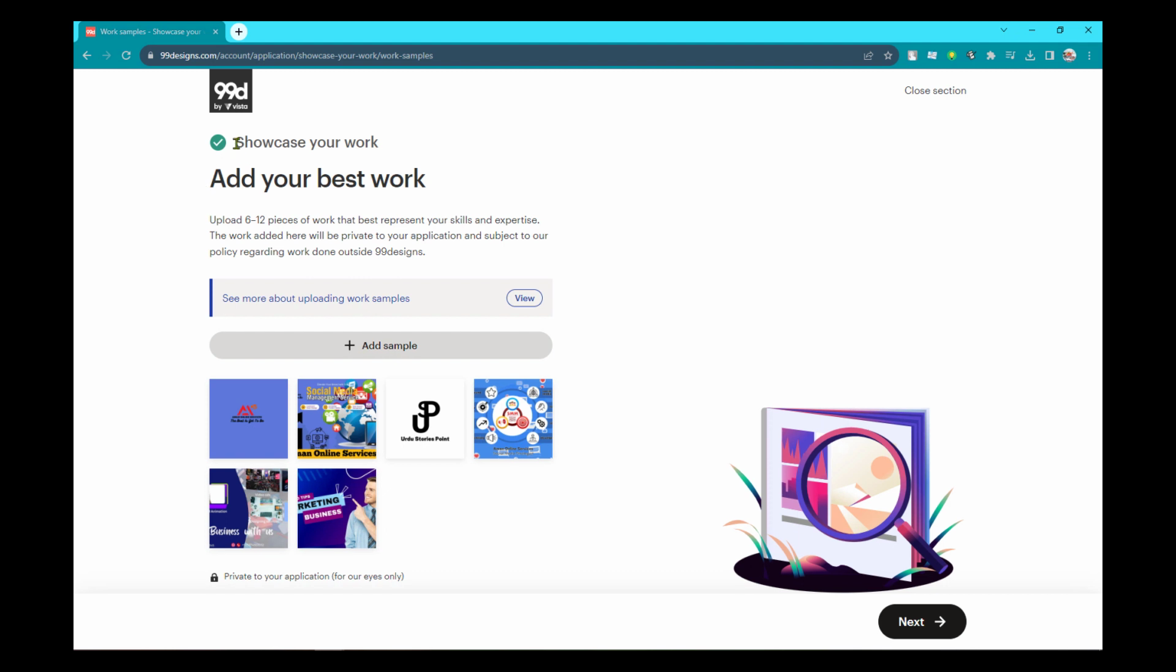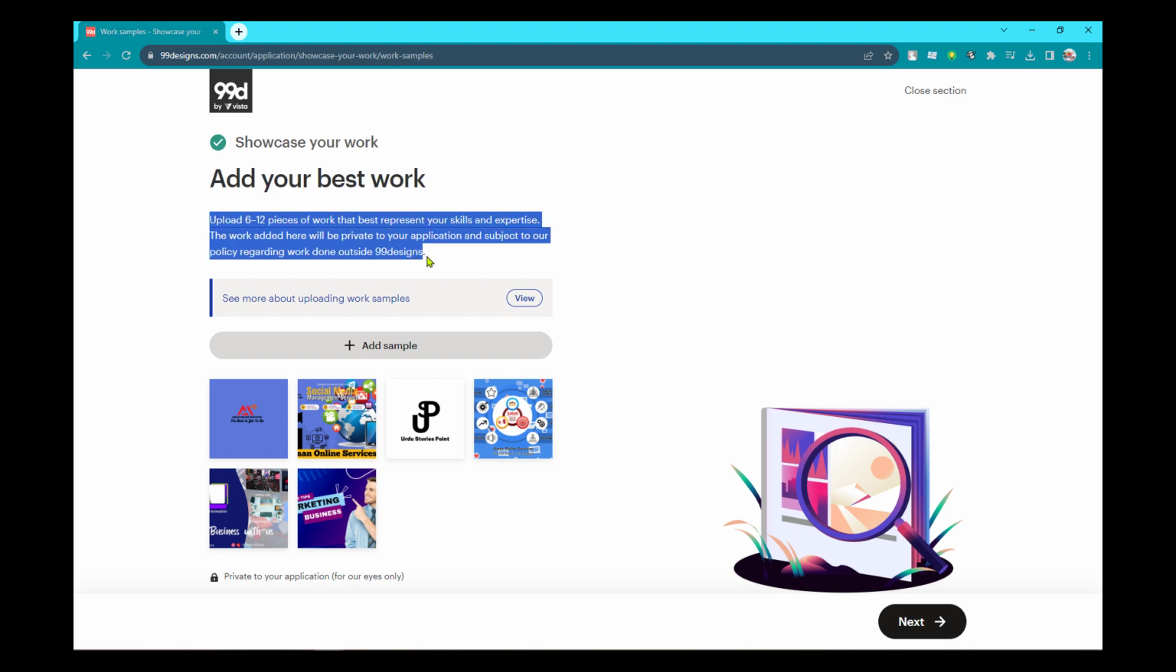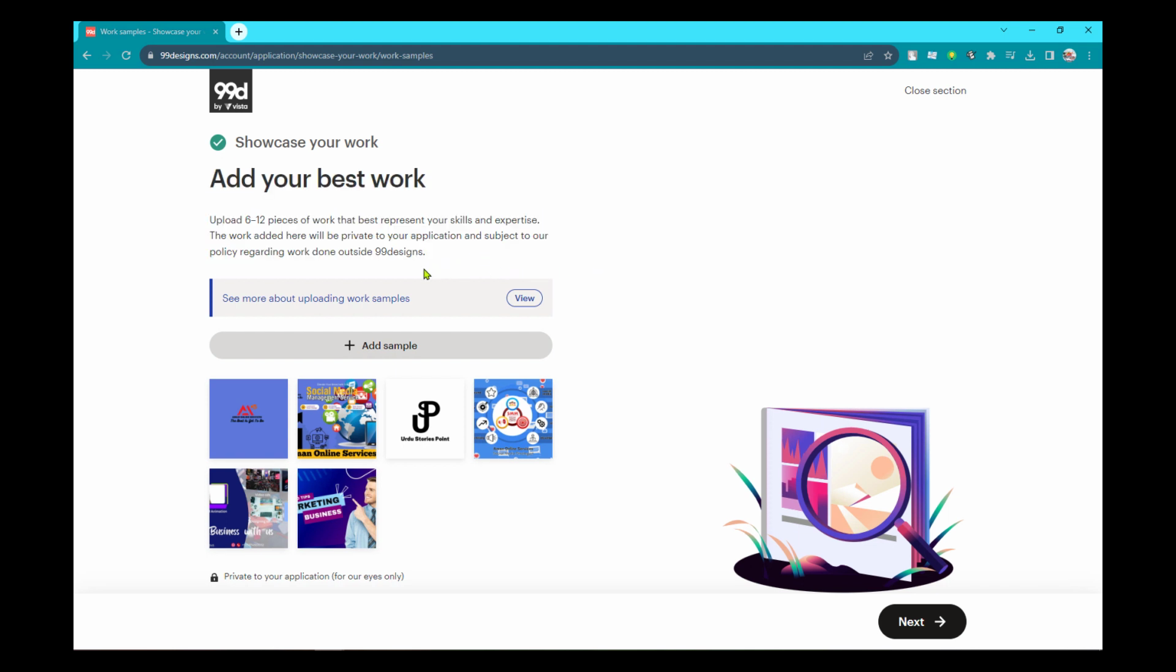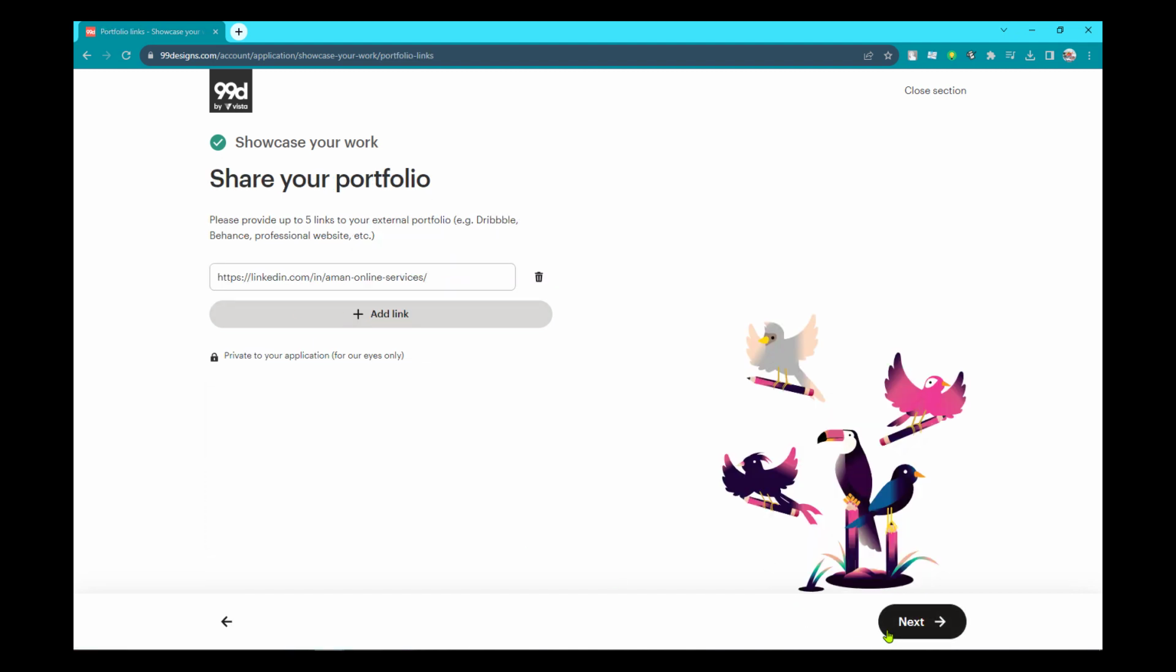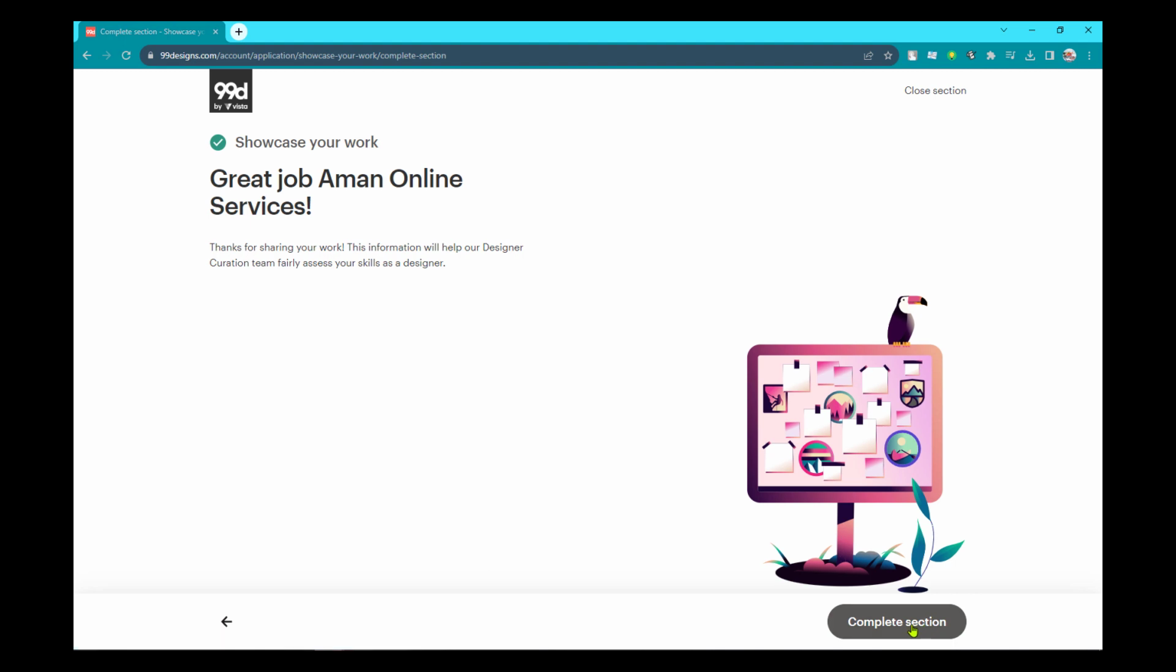Fourth step, showcase your work. Add your best work. Upload 6 to 12 pieces of work that best represent your skills and expertise. The work added here will be private to your application and subject to our policy regarding work done outside 99 Designs. It's your time to shine. Show us your best work and areas of expertise.